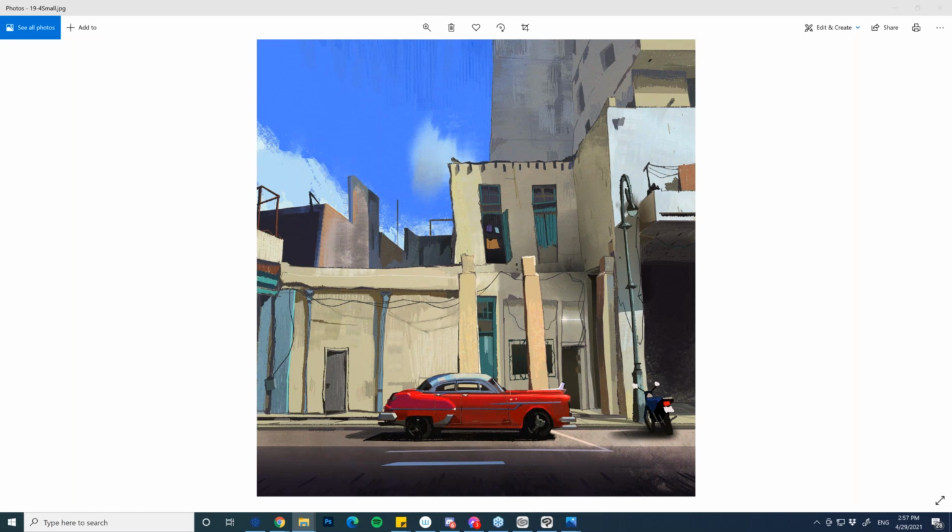So especially in the image you have open right now, you have the car, and the car looks pretty realistic, because all the lines are quite straight, as compared to the buildings.